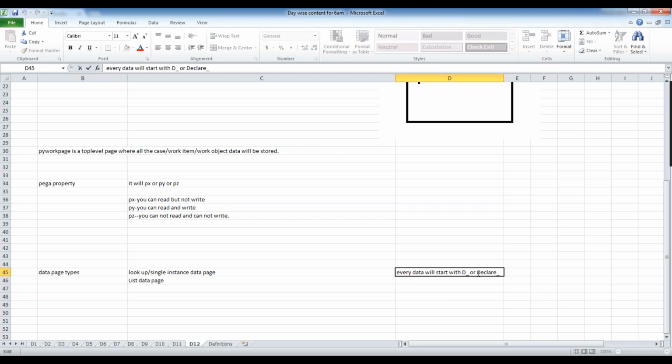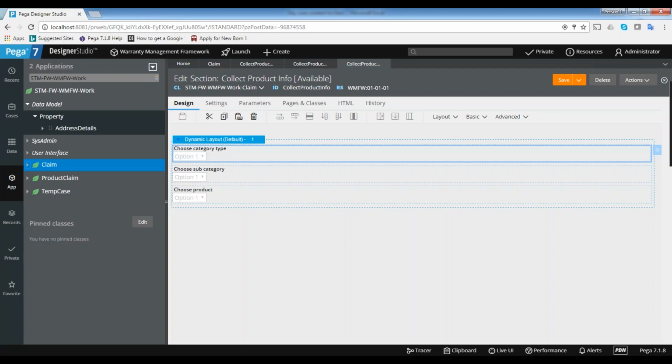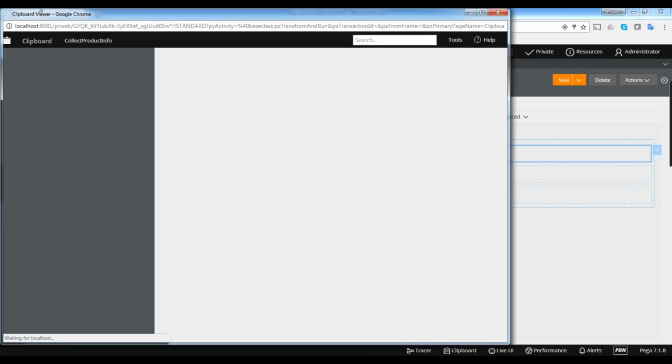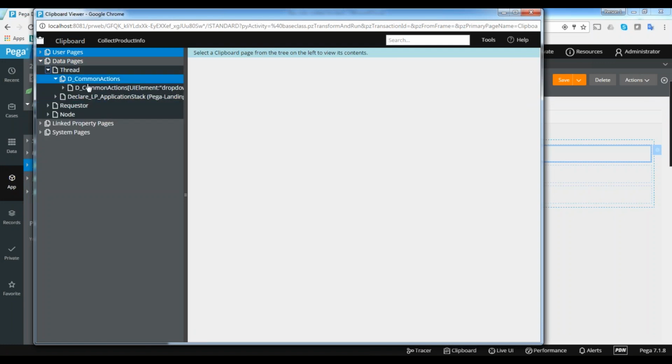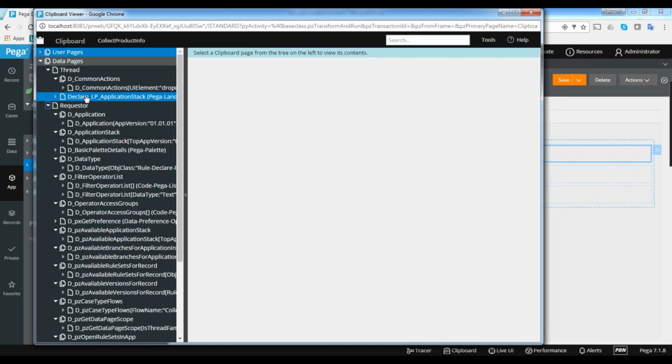In Pega 5 and Pega 6 versions, you can see declare underscore. If you create it in Pega 7, those will start with d underscore. All mean the same. If you look in the clipboard, you can see them as well. Sometimes you can see data pages where for some, declare is there, and for others, d is there. That means we are reusing the same rule from the older version.